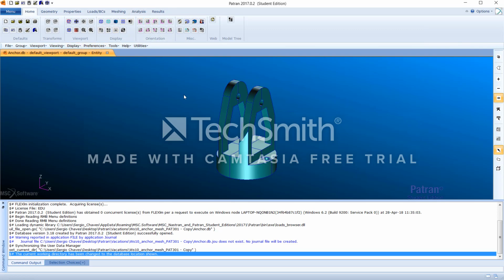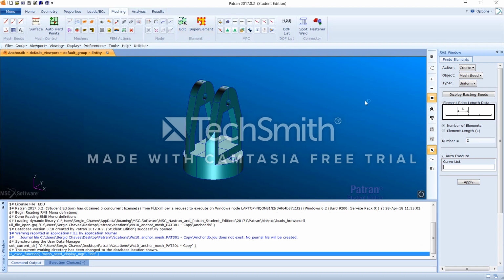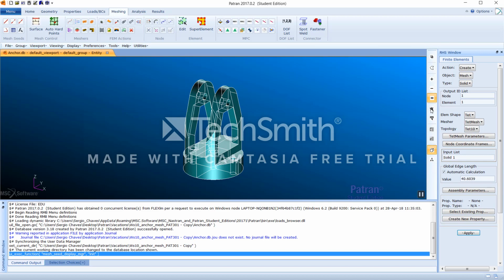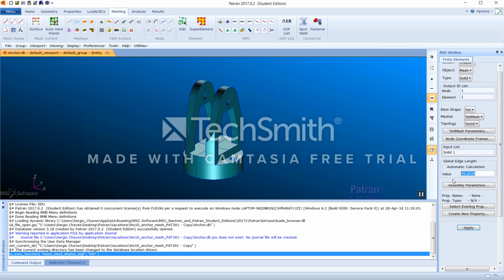Then we are going to mesh the solid. Go to the Meshing tab and select Object as Mesh and Type as Solid. Select the solid, select Element Shape as TET, Mesher as TET Mesh, and Topology as TET10. Use the default values for TET Mesh parameters. Enter 20 for value of the global edge length and apply it.